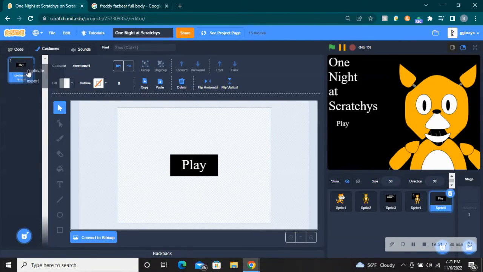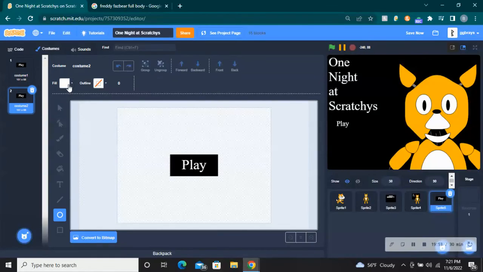Play. Now, what will make the game even better is if you add a second costume that will act as when your mouse is over it. So we're gonna make this pointed. No, no, we weren't supposed to delete that. Pointed, pointed, and then boom, you have an arrow pointing to it. So when your mouse is over, it'll show that.